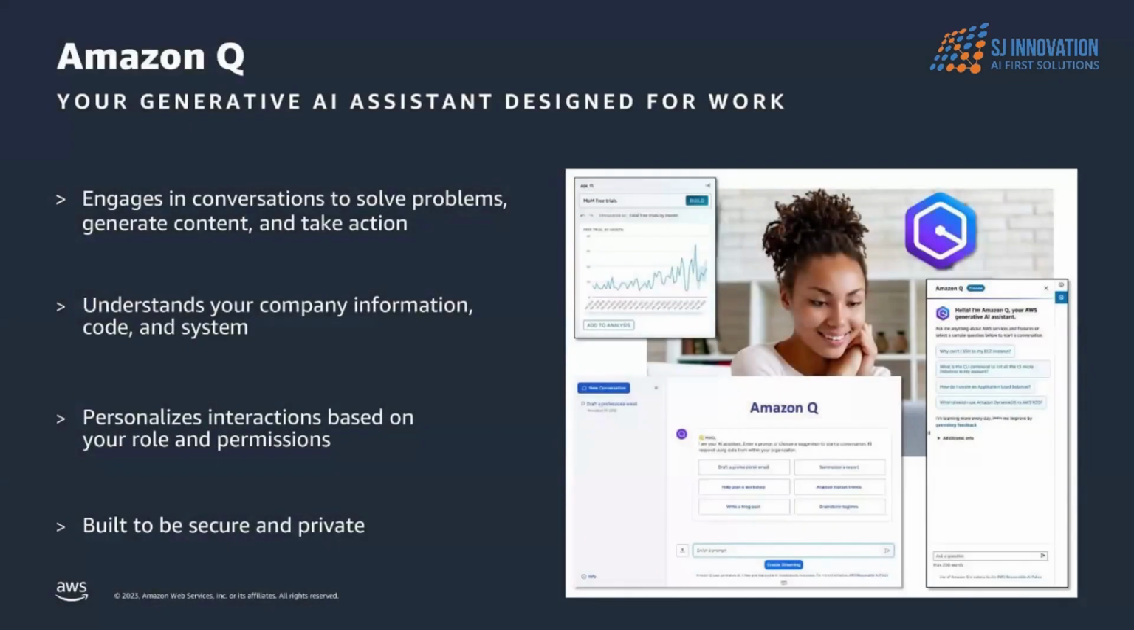Amazon Q understands your company information in 360 degrees. You just need to feed it with all the data. Also, it personalizes interactions based on your role. What that means is that it only gives you responses to questions you are allowed to ask. For example, there are certain files fed to Amazon Q, and for some of those files you do not have permission. Admins will make sure that the permissions are set in such a way that even if you ask Amazon Q questions about particular files, you will only get access to the content that you have permission to.